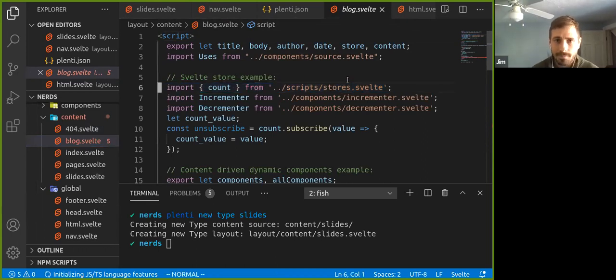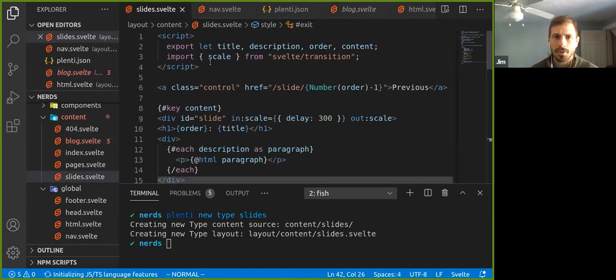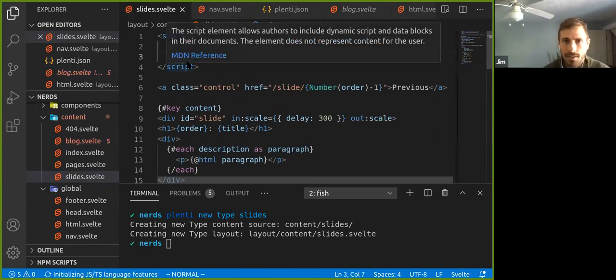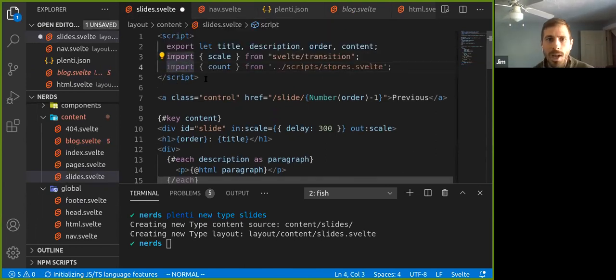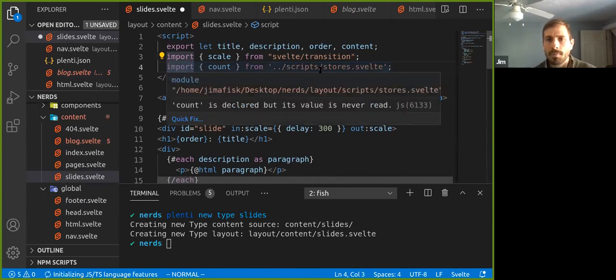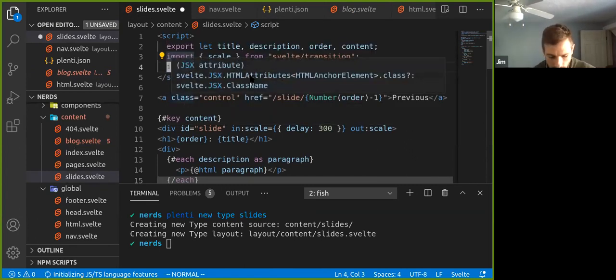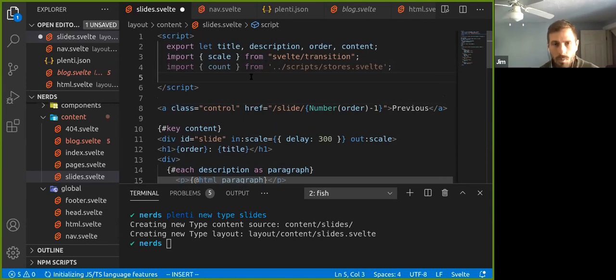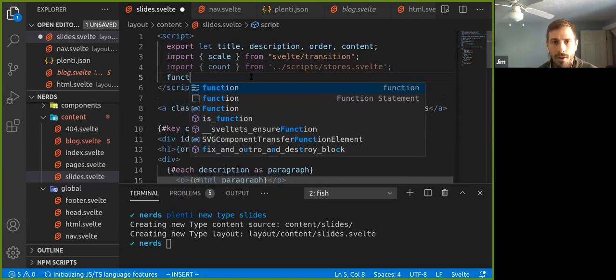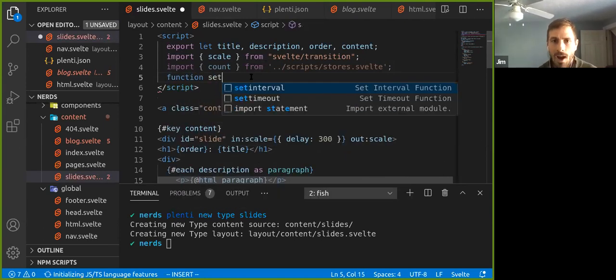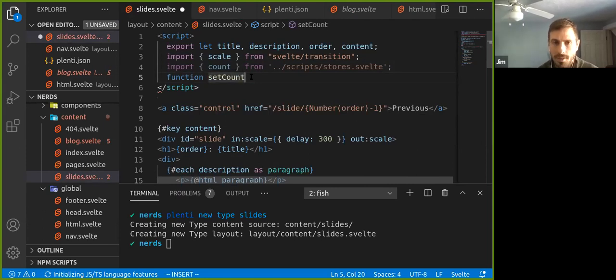So let's copy that and bring that over to our slide. Let's go to the top in our scripts and pull that count in here. So we're now importing count from our scripts stores example. And then we want a function that's going to set the count. I can call this whatever I want, but I'm going to call it set count. That's going to take a value.